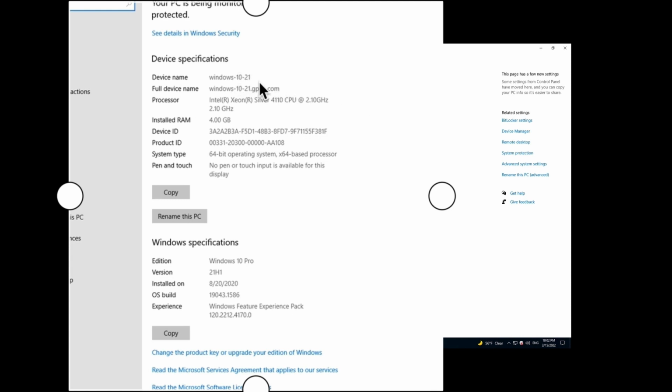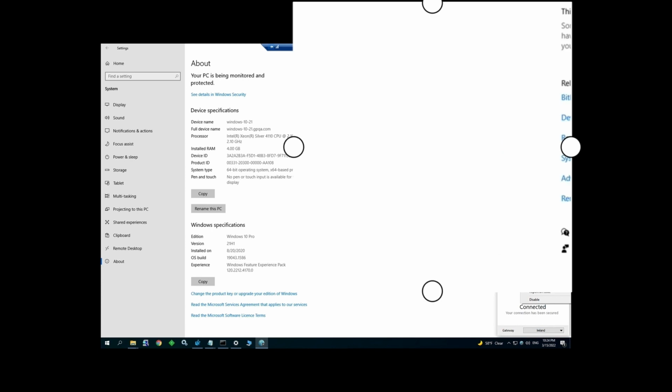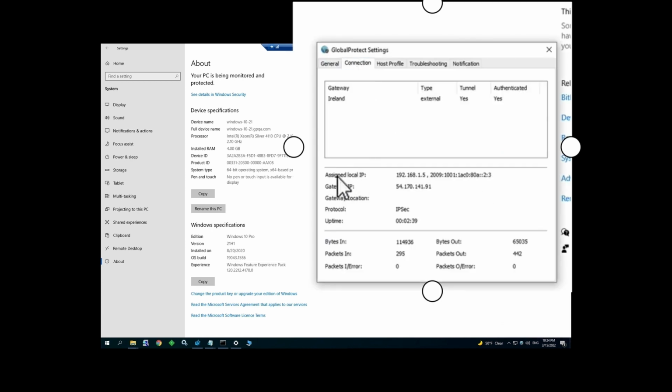So while we're waiting for the commit to complete, I'm now opening my Windows VM, and first let's check my endpoint device name is Windows-10-21. And it's registered in the gpqa.com domain. And now I'm about to connect the endpoint to my GP. Now we see our GlobalProtect is connected.